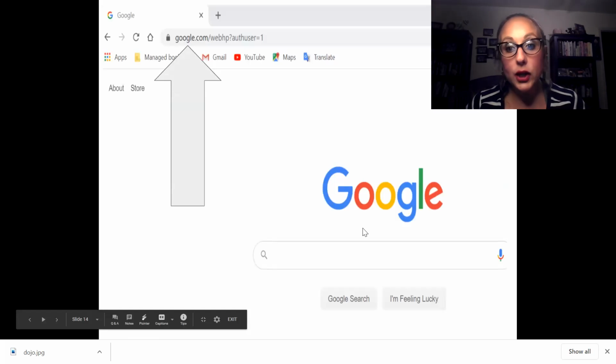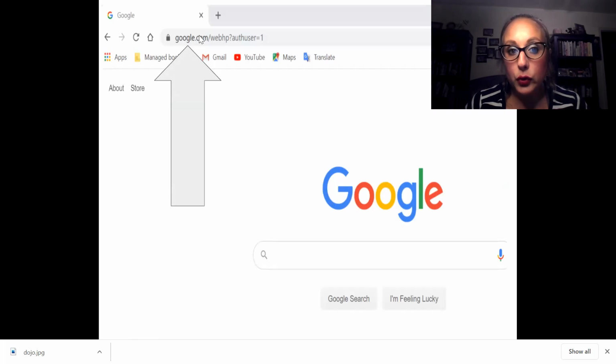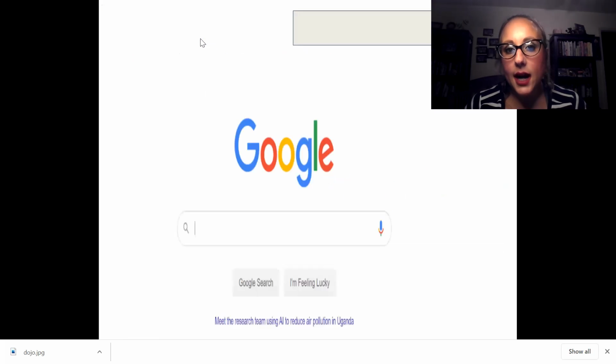If you're not already on the Google page, you're going to type the website Google up here at the top of your web page, okay? And where that little bar is at the top, you're going to type google.com.